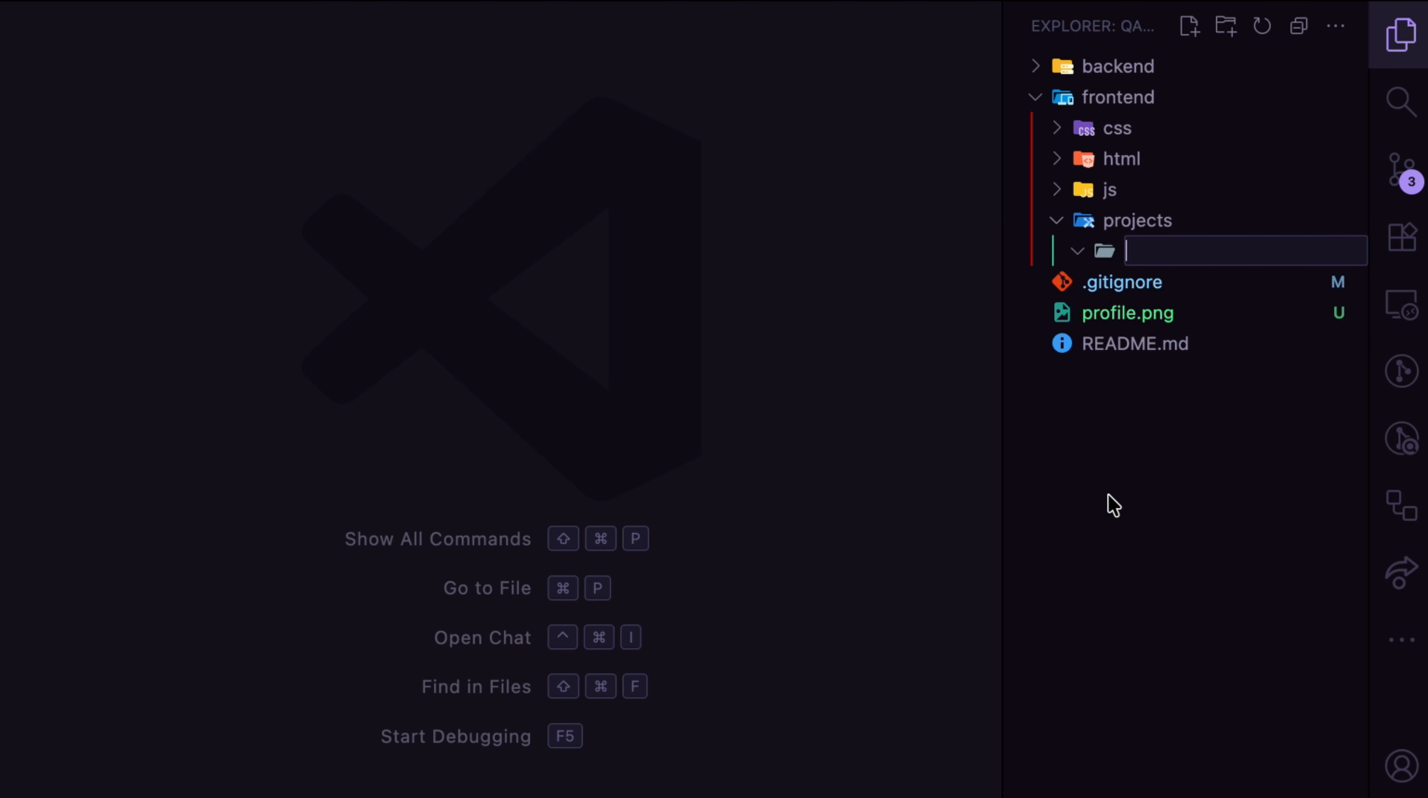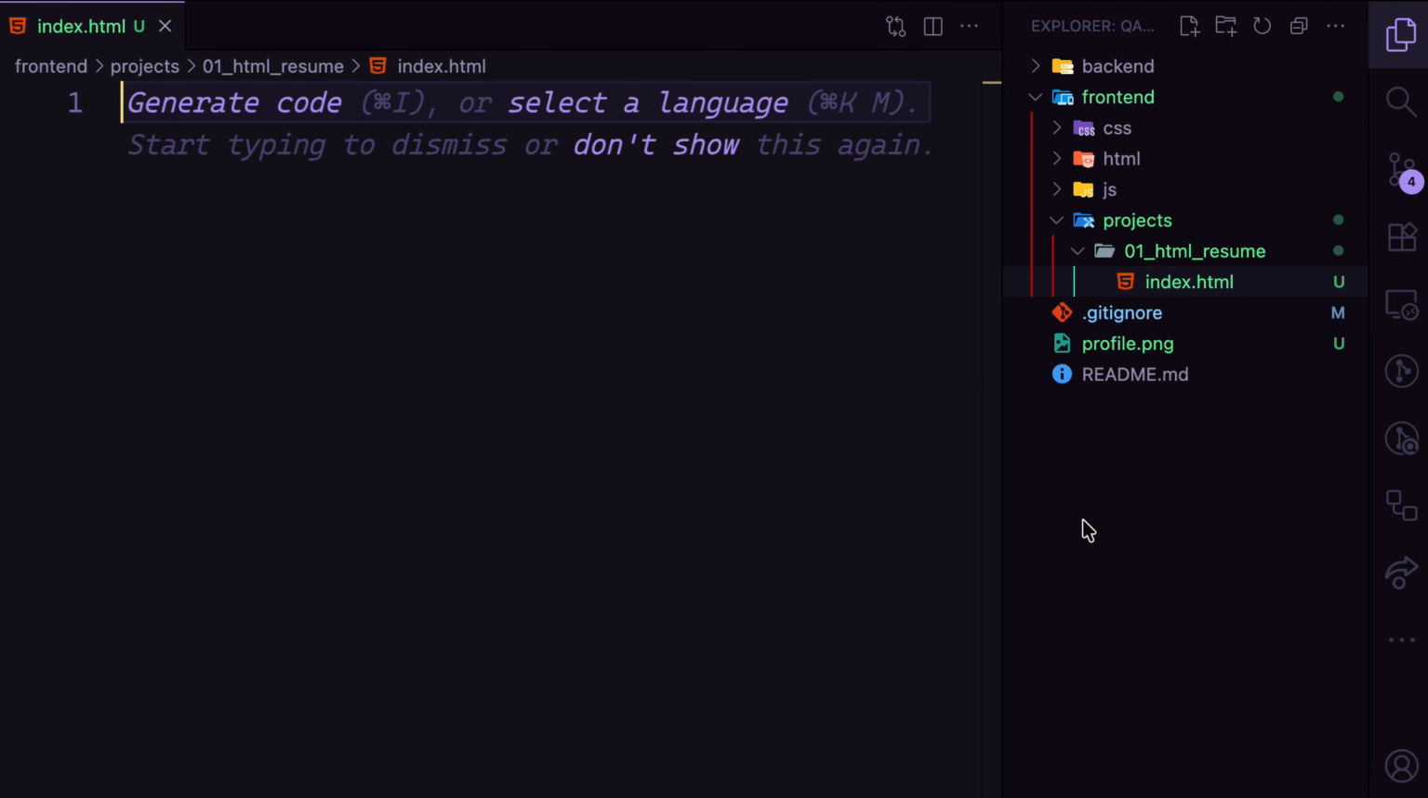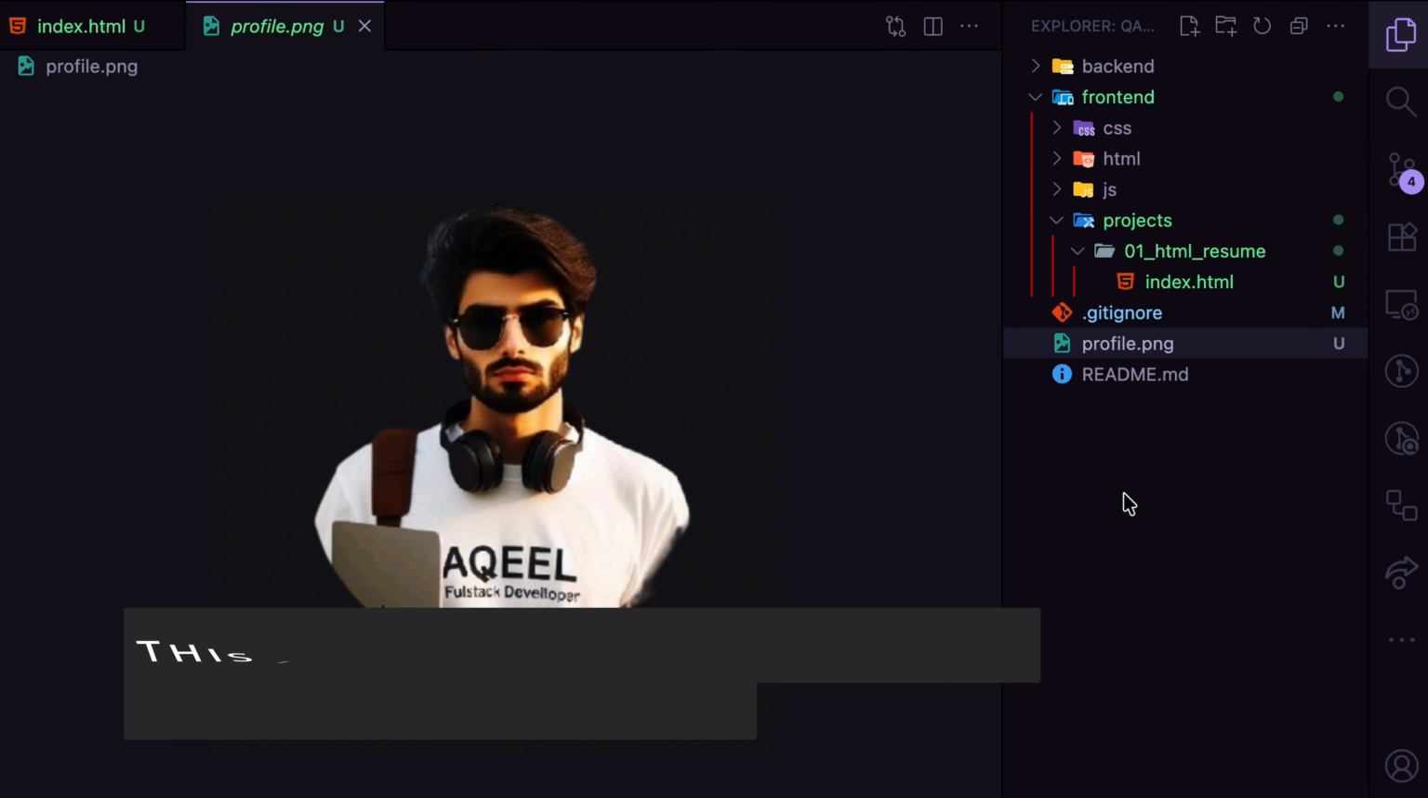Let us create a folder with the name 01 underscore html underscore resume. This project is a resume which will be made entirely with HTML, and it is our first project, so this is where this name comes from. So inside this we will create one file which we generally name as index.html.